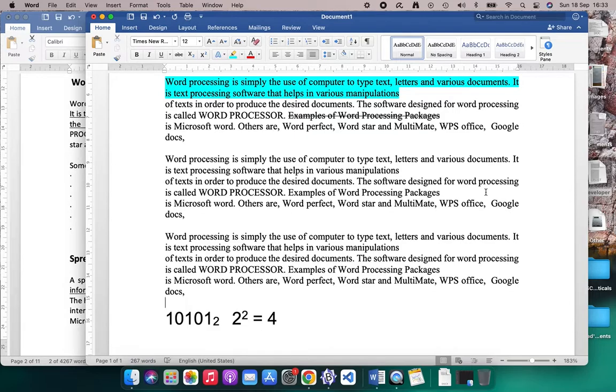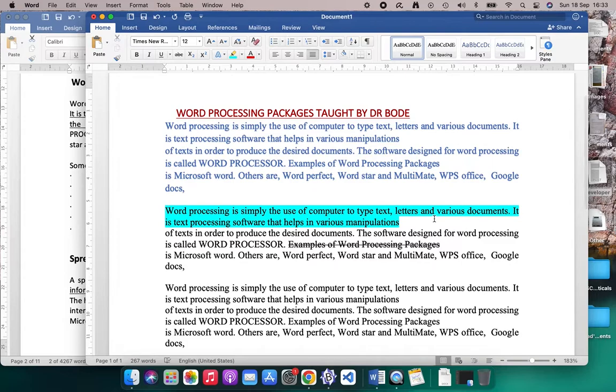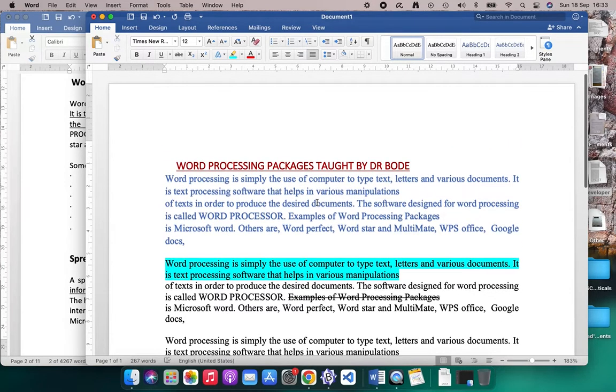Alright, so we are going to the alignment section. What is alignment? It's just talking about how you want your text to be arranged. Do you want them to cover the whole side of the paper? Do you want them to be tilted towards the left? Do you want them to be tilted towards the right? Or do you want them to be aligned to the center?